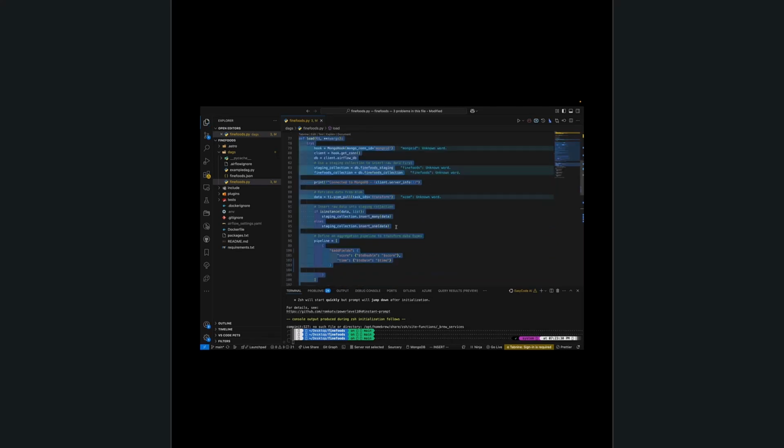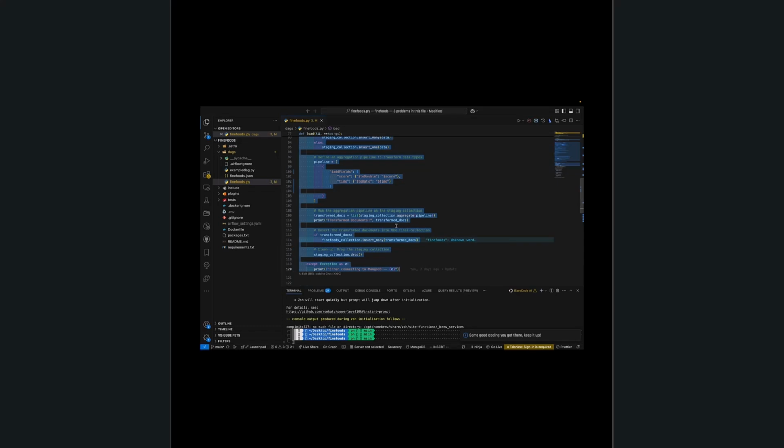Our load function establishes a connection to MongoDB using MongoHook and then loads the data. It first inserts the raw data into a staging collection and then runs an aggregation pipeline to transform data types. For example, converting scores to doubles and timestamps to dates, before finally inserting the transformed data into the final collection. If any error occurs, it logs the error message.